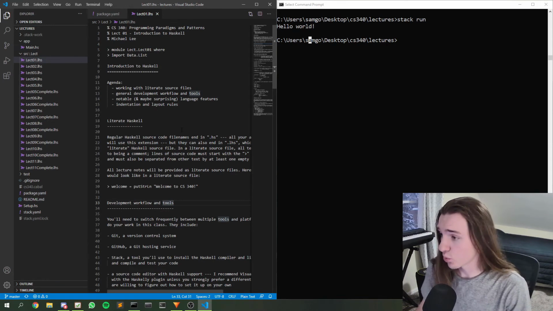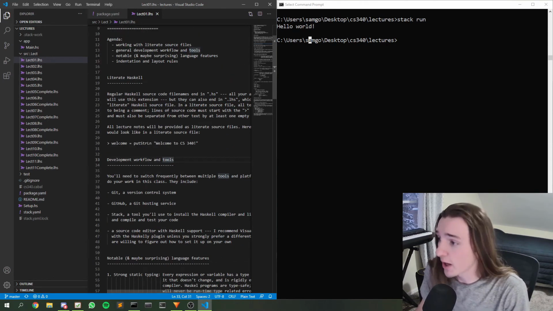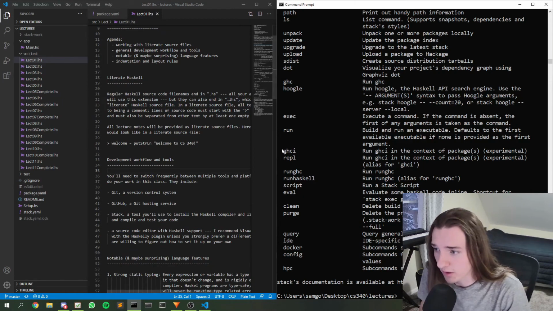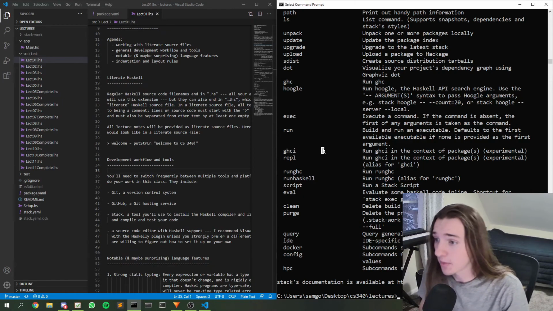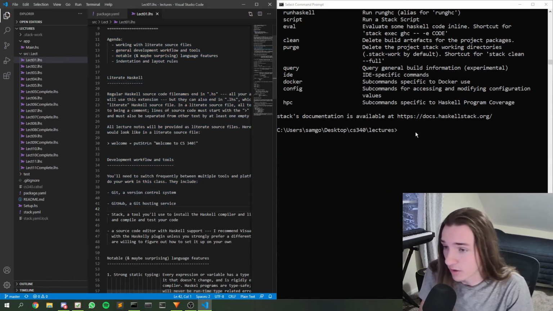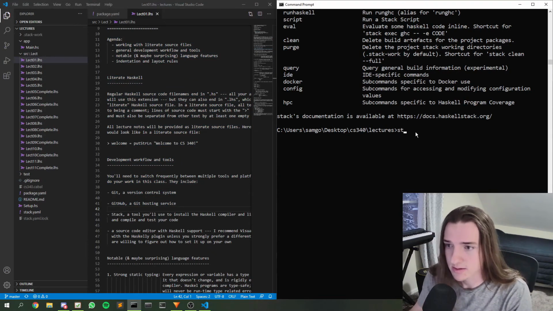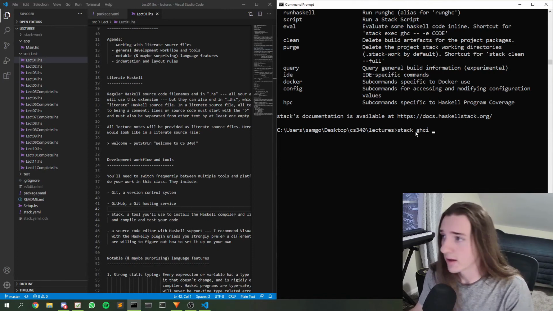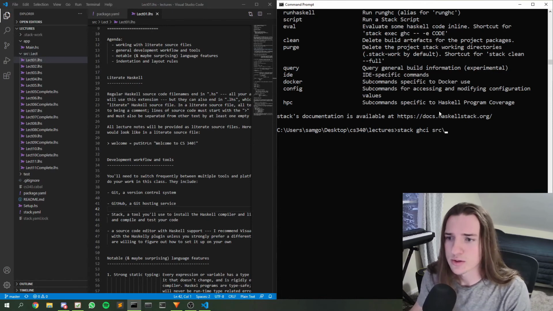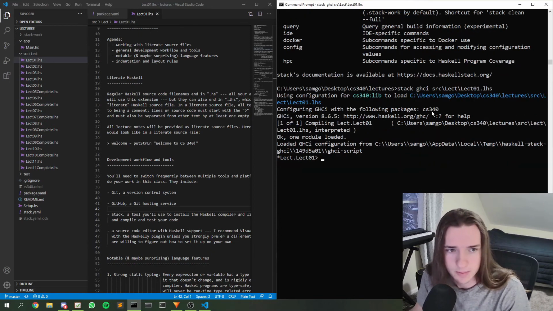So let's try to work with this lecture 01 file. So in this lecture 1 file, let's try to get this welcome to print. So if we type stack here, we can see that one of the commands available to us is stack ghci, which is the Glasgow Haskell compiler in interactive mode, right? So if I want to run this lecture 1 file interactively, I can say stack ghci, and specifically where this is in source/lecture, lecture 1.lhs. Okay, that'll load.